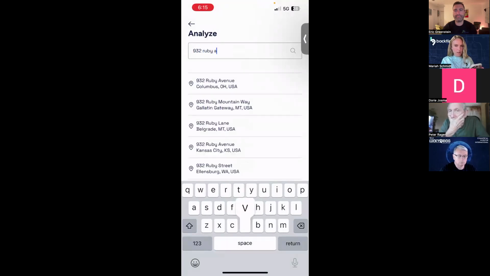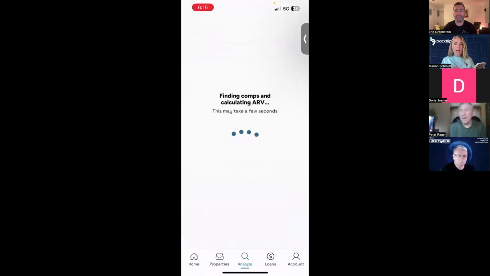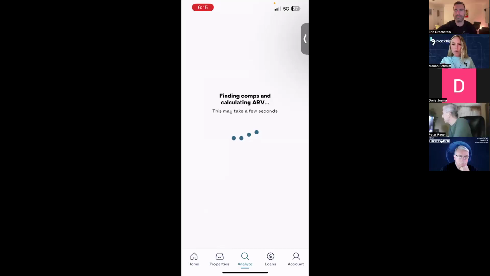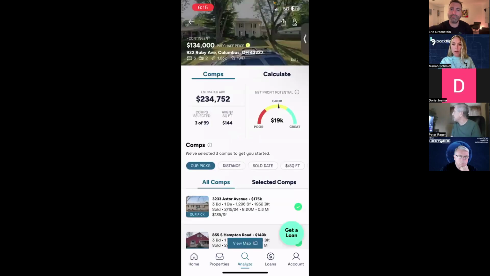So let me go ahead and put this in here. Here we go. Okay, so now what the app is doing in real time is it's pulling all of the relevant comps from the MLS. So we get data from MLS, public record data, and title companies. So you're really getting a comprehensive view, and it's data that typically you would only be able to access if you're a realtor. And it's going to take just a couple seconds because I'm sharing screen on Zoom, but it's going to pull relevant comps based on bed, bath, and the relevance date as well.